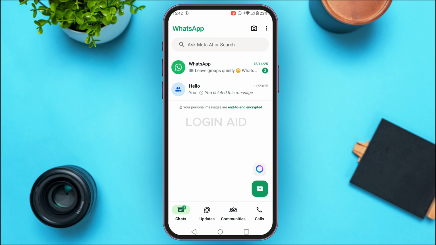If your problem is still not solved, what you can do is simply try uninstalling WhatsApp and installing it again. After you do that, your problem will be solved and you'll be able to send new messages. So that is how you fix "You've reached your monthly limit of new chat messages" on WhatsApp.